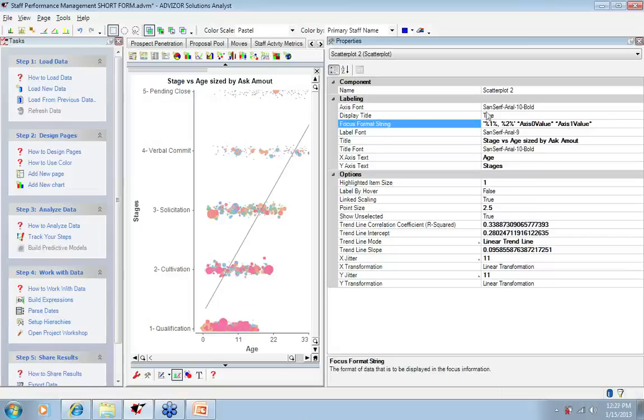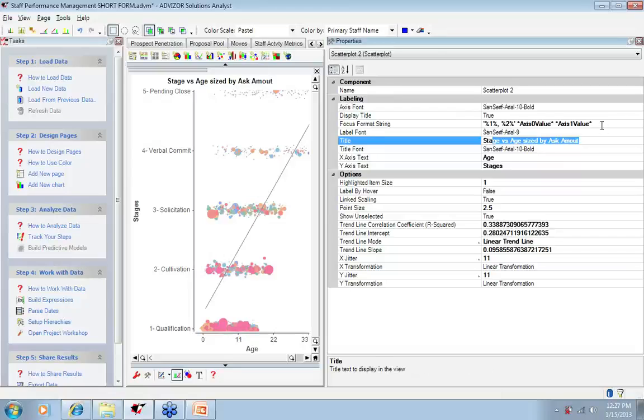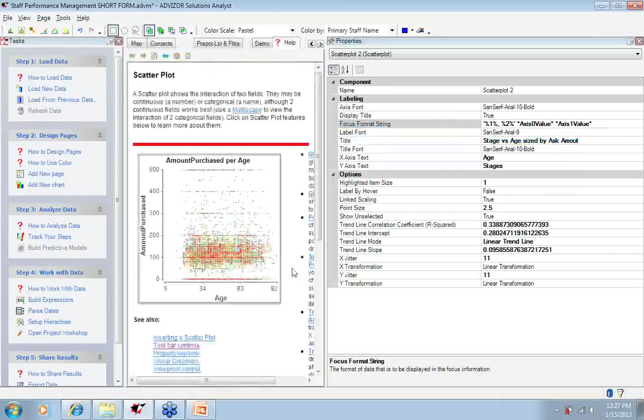And I wanted to show you also the brush ups in here. So the normal brush up is just going to show two values, the X and the Y, but it's not going to have any title. So the format that you can use in here for this is in this focus format string, and you can access this also from the help.